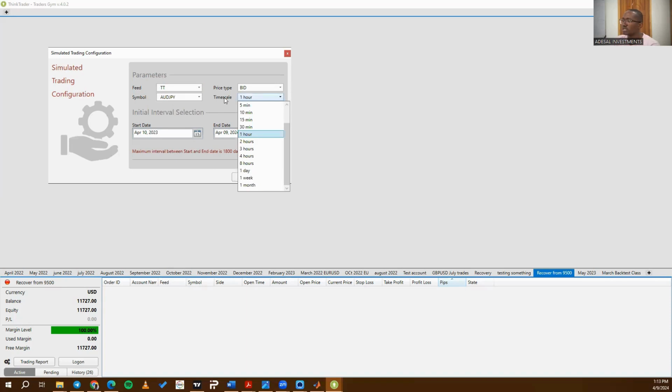Now the time scale here, you select the lowest time frame you will look at. Depending on the strategy that you've learned, the lowest time frame is the 5 minute. Click on the 5 minutes. For the price type, work with bid price, which is the most common. And then the initial interval selection. You want to select a time that you want to backtest. So say you want to backtest January of 2024 to February of 2024.